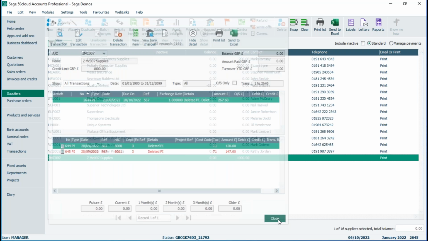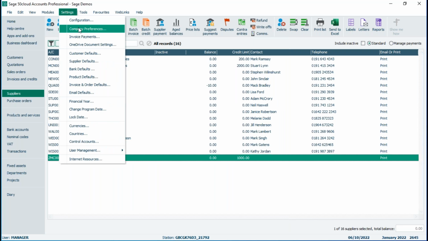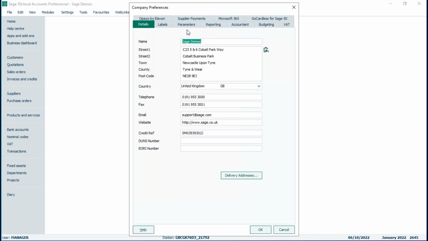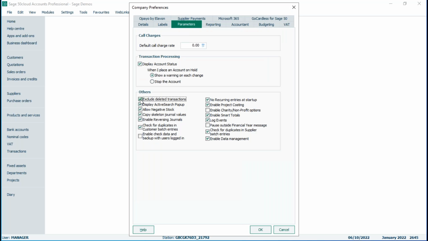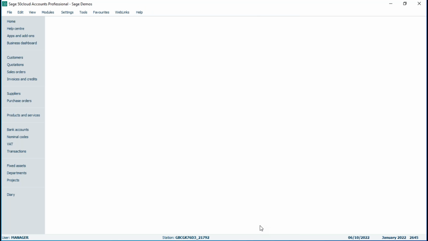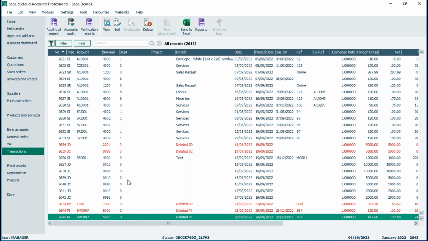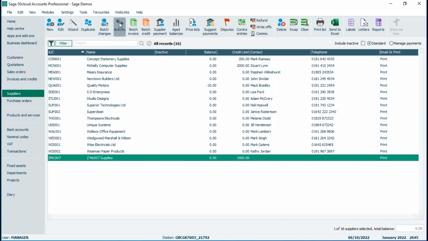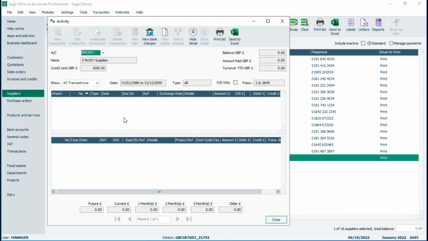So again, just that setting. It was settings, company preferences. Enter my password again, and it's on the parameters tab. Exclude deleted transactions, switch it on. The transactions will all still be listed within the transactions list itself. They're always going to be there, even though they've been deleted. You've got them there for audit purposes. But when we now have a look at the supplier, any transactions that are deleted are no longer going to appear. So you can look great, don't make any mistakes, it just filters them out. So again, nice, simple one, that one.